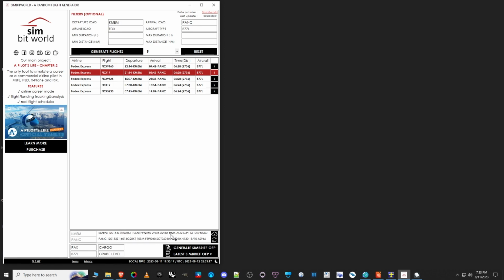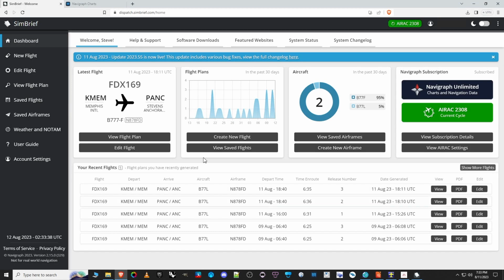Here's the current weather ATIS in Memphis and so on, and in Anchorage. You could generate this directly from SimBrief. I found that it doesn't necessarily grab the right airframe, and so what we're going to do is go to that next. So let's go to SimBrief.